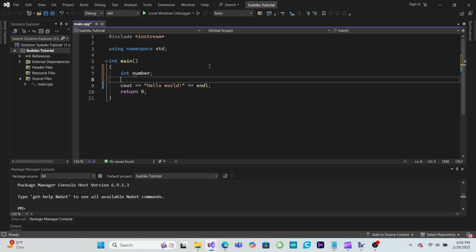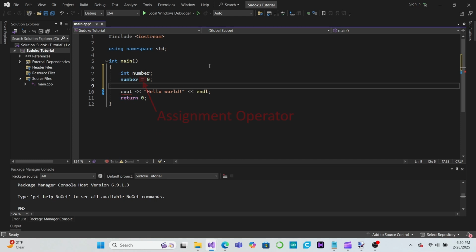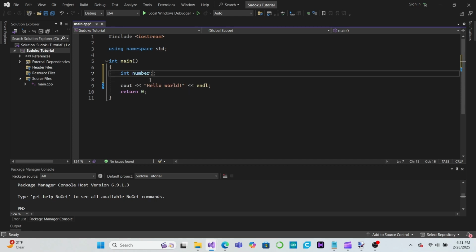To store some data in our variable, we use the assignment operator. The assignment operator looks like an equals sign, but it's not really an equals sign per se. This is simply telling the computer that we want to take the data represented by whatever is on the right-hand side of the equals sign and store that data in the variable on the left-hand side. We can do this either after we declare the variable or together with the variable's declaration. If we do this at the same time as we declare the variable, we call this initializing the variable.